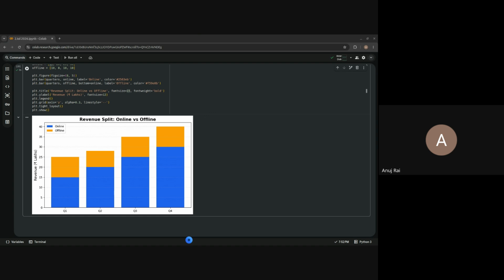Now the next powerful kind of plot is the scatter plot.